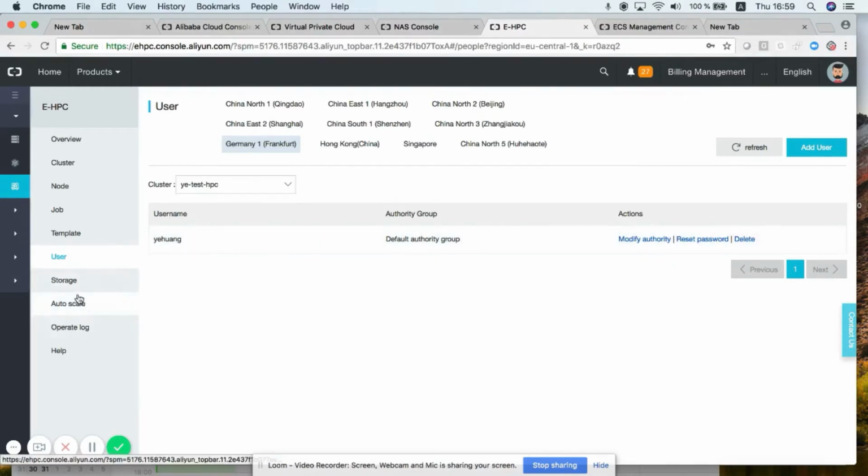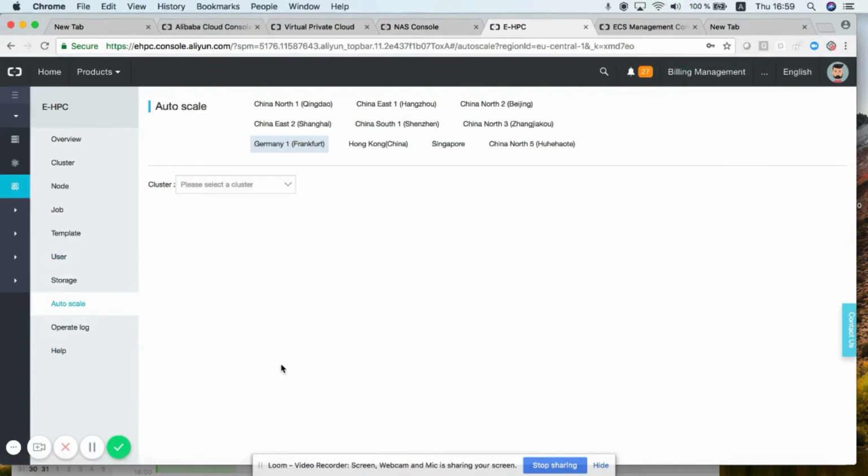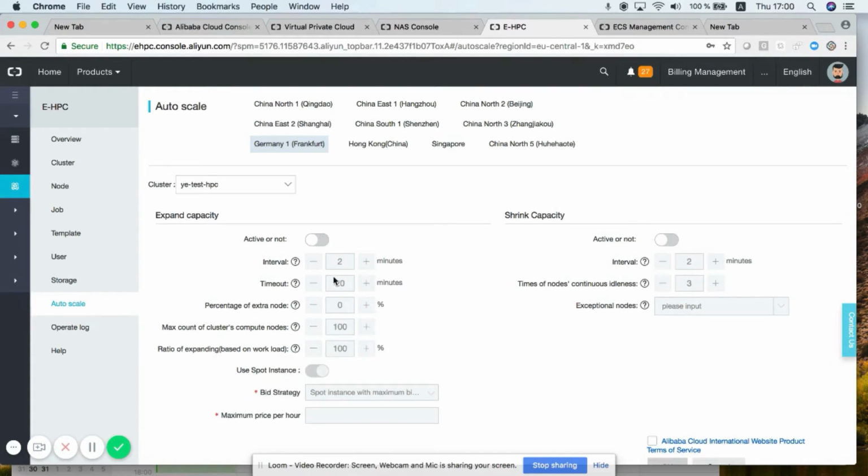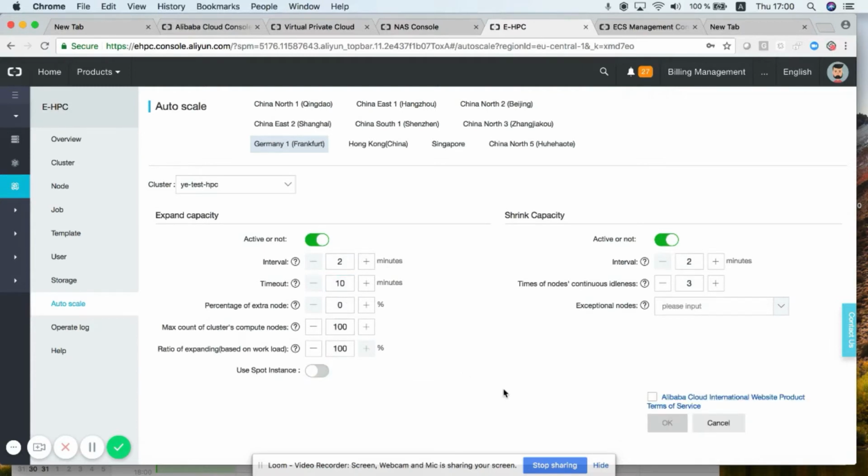Let's go into the auto-scaling part of the cluster before we submit any jobs. As you can see, we only have 2 nodes. If a lot of jobs pop up, there won't be enough capacity to run all jobs in a similar time. So I'd like to activate the expand and also shrink capacity. Here, I'd like to change this one to, let's say, 5 minutes. I will not use a spot instance, and the minimum activation time will be 2 minutes. I will keep this one.